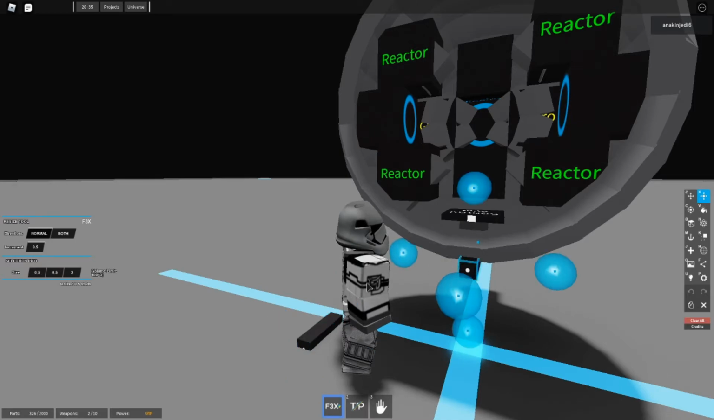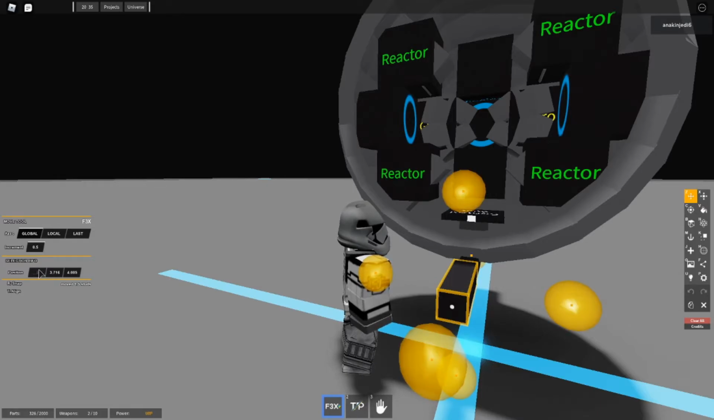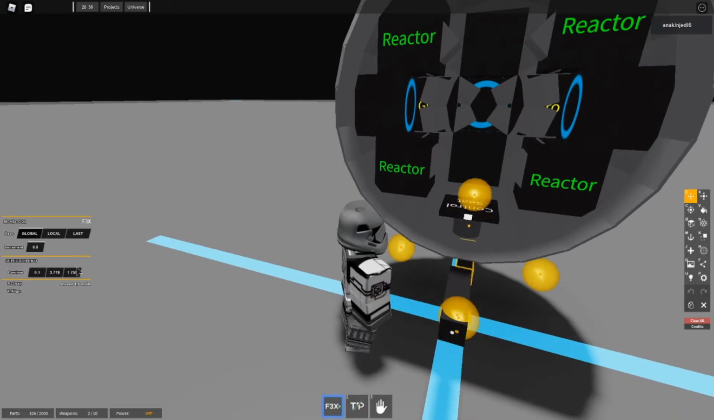Alright, we're adding in the weapons. One laser in the center, and I'm putting 2 autocannons on the side. Autocannons are weaker than lasers, but lasers take up so much power, it's better to have autocannons and lasers if you're gonna have a laser.